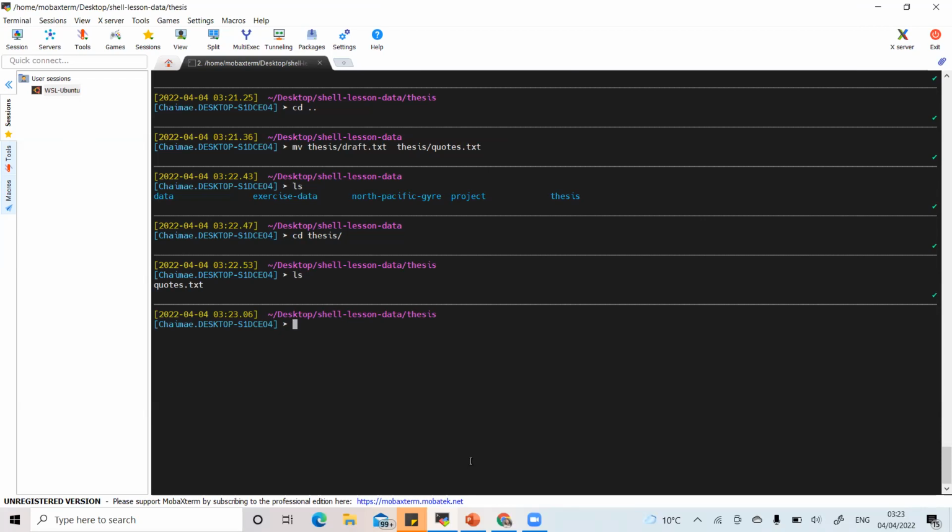Okay, here we go. So we have created this one. The first argument tells the mv what we're moving, while the second is where it is going. In this case, we're moving this is draft.txt to this is code. This is what we did actually here.